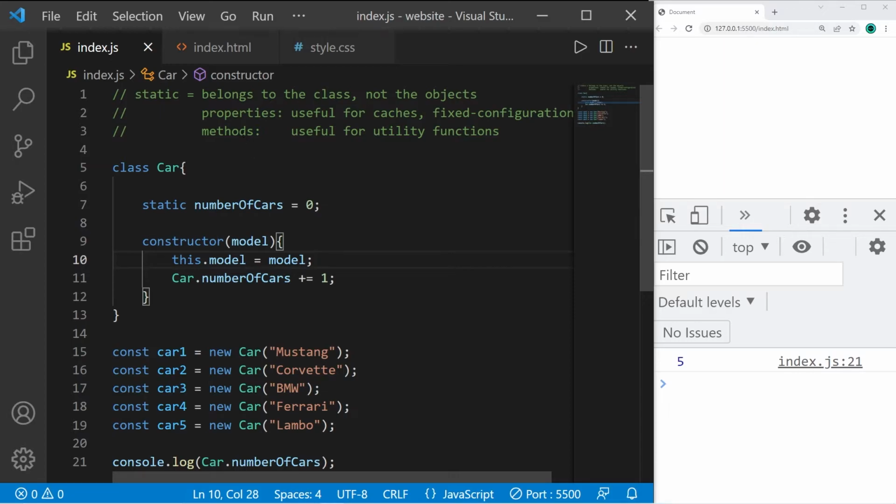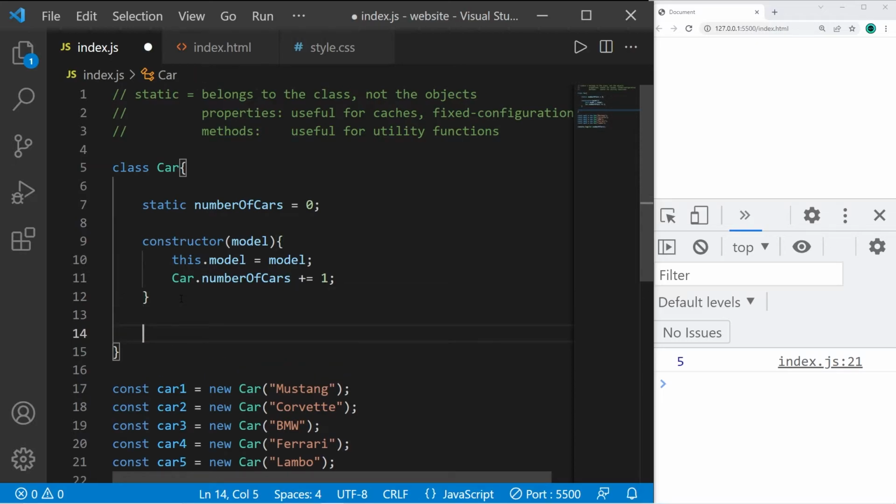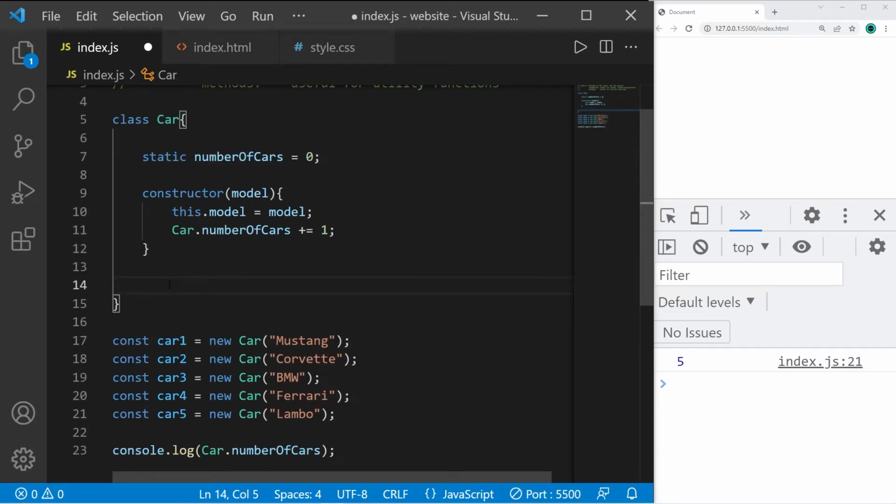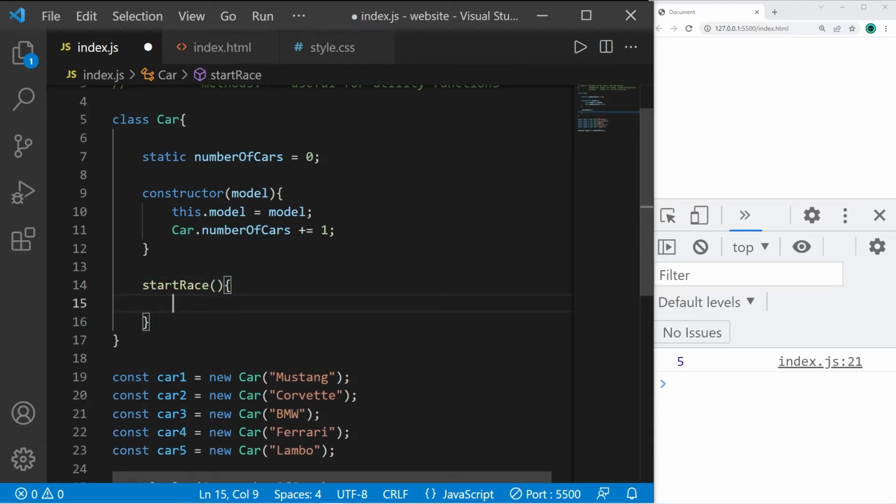We also have the capability to make methods static. It's more or less useful for utility functions. Now we would like to start our fictional race. We could create a startRace method. console.log 3, 2, 1, go.